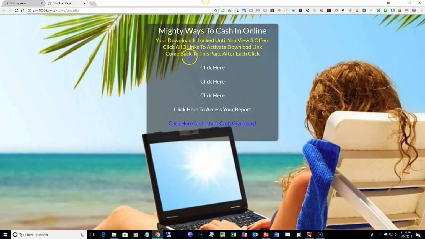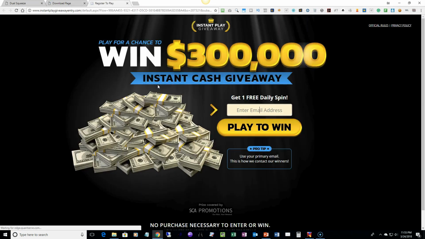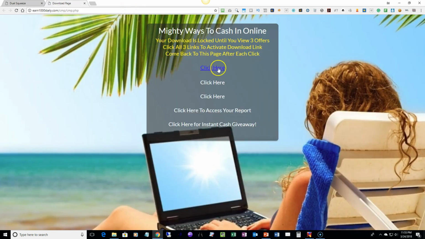And then we go back here, and here's the bonus link. This is called Instant Cash Giveaway, which is actually a max bounty offer. And then when you go back here again, you see you're back to the top again. So if someone actually wanted to get back down here, they'd have to go through these clicks all over again. Okay, so that's the basic theory about how we're getting multiple clicks.